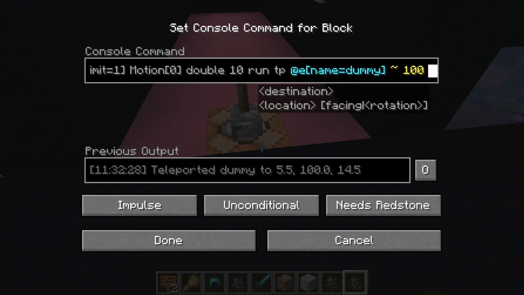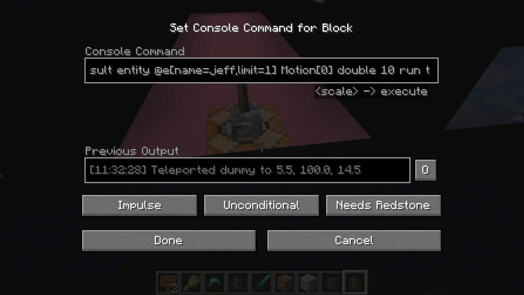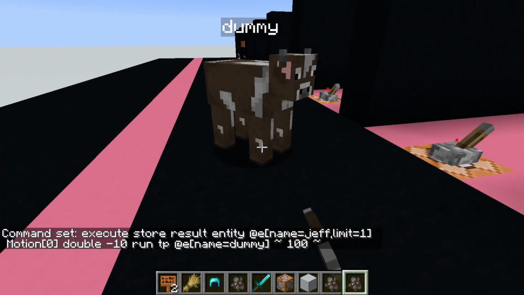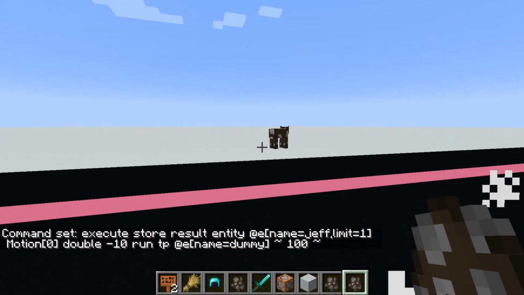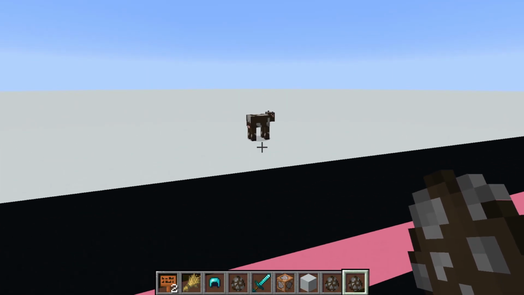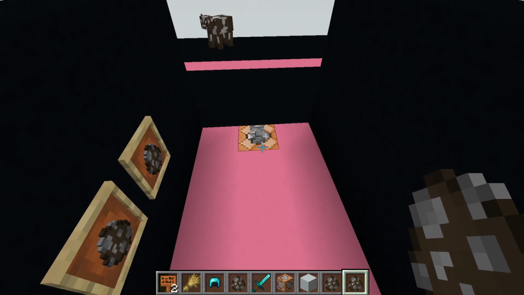So what this particular one is doing is we are executing and storing the result into the entity whose name is Jeff, into his motion, and we're making his motion 10, and then running the command to teleport Dummy 100 blocks into the air. This can be put as a positive or negative value, so we can put this as -10, and he ends up going in that direction instead. But we can flick this all day and night without Dummy being alive, and nothing happens to him. So it only happens on a successful result.